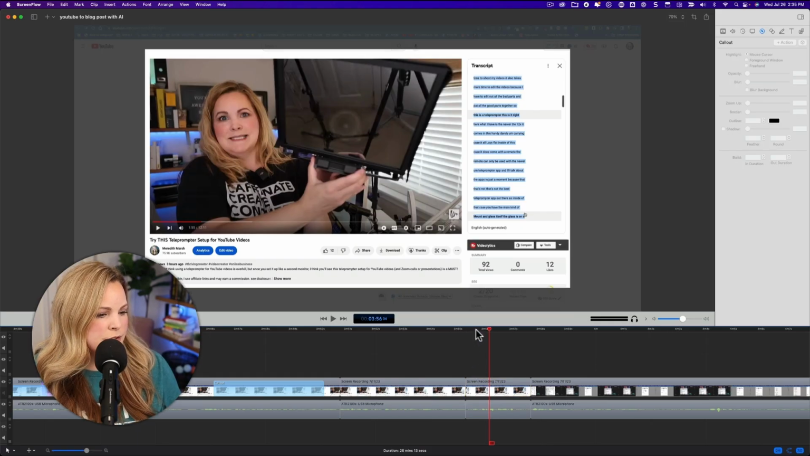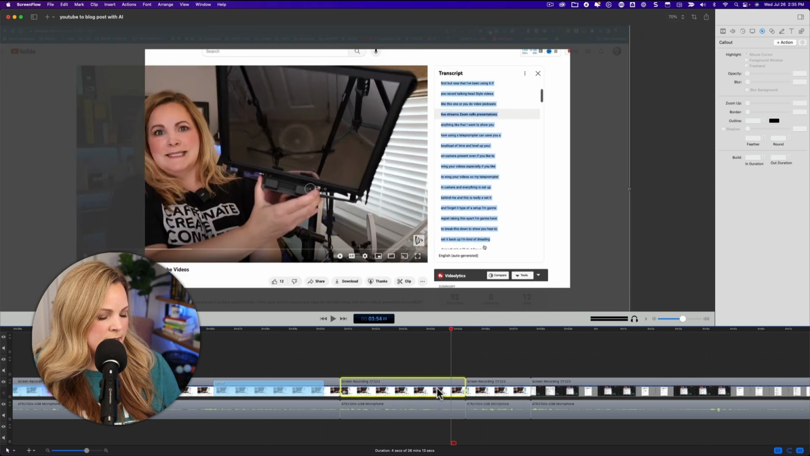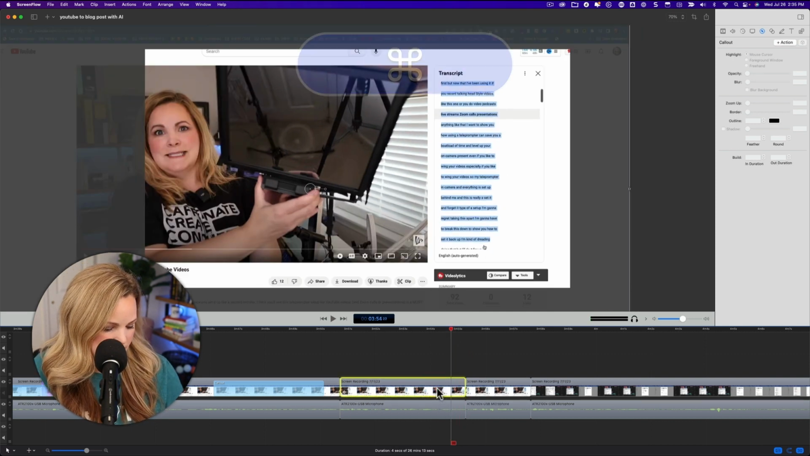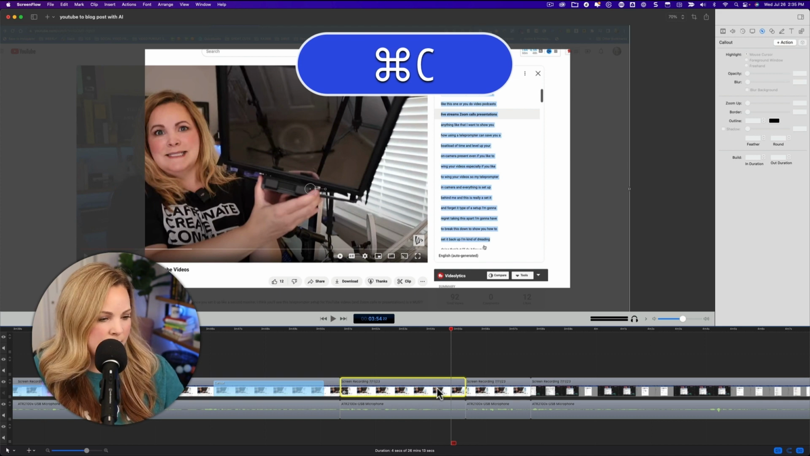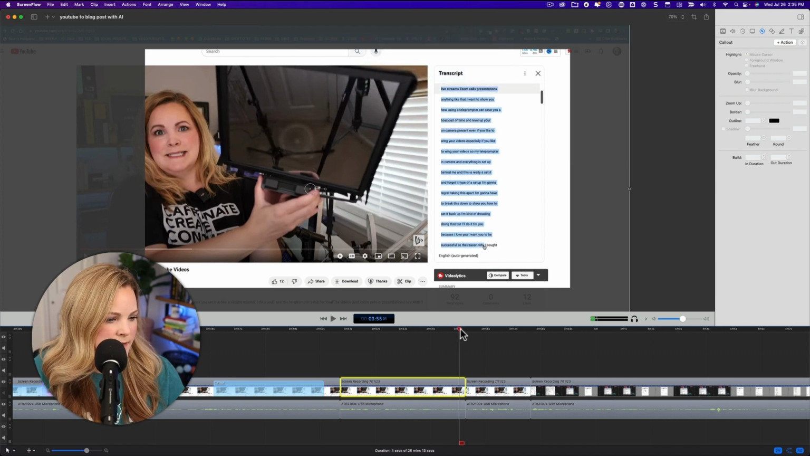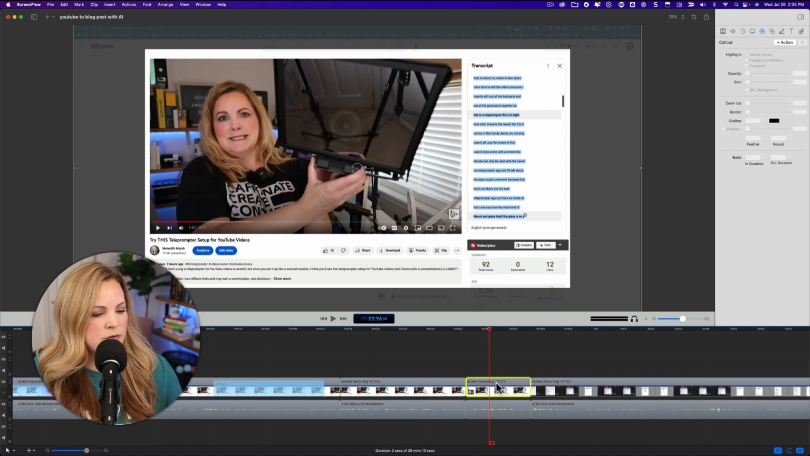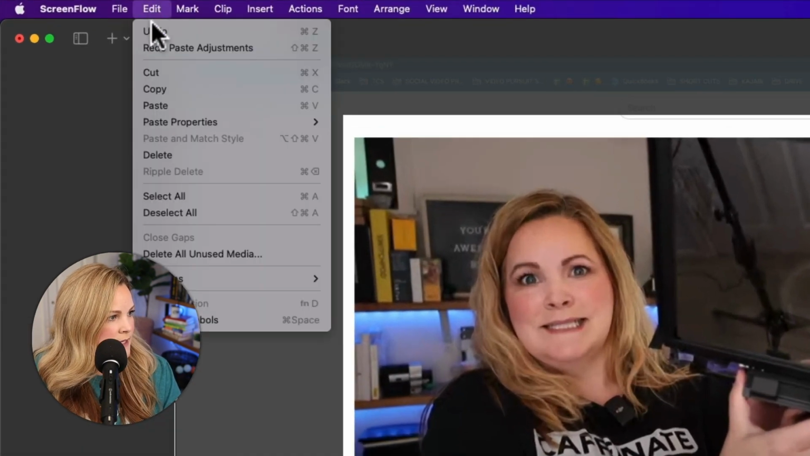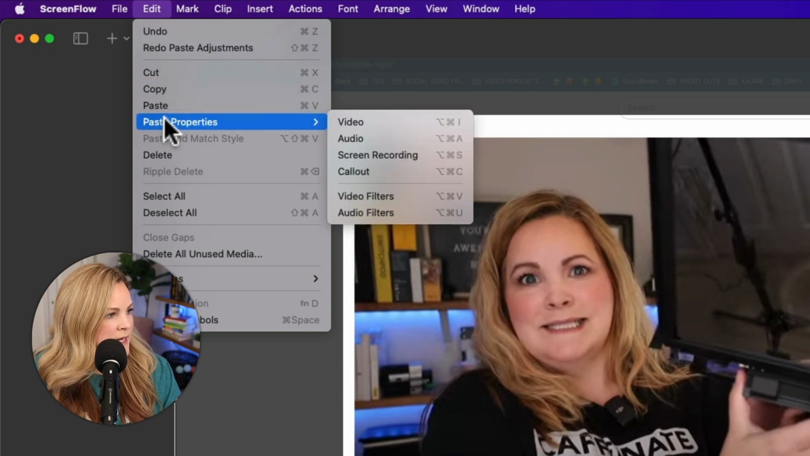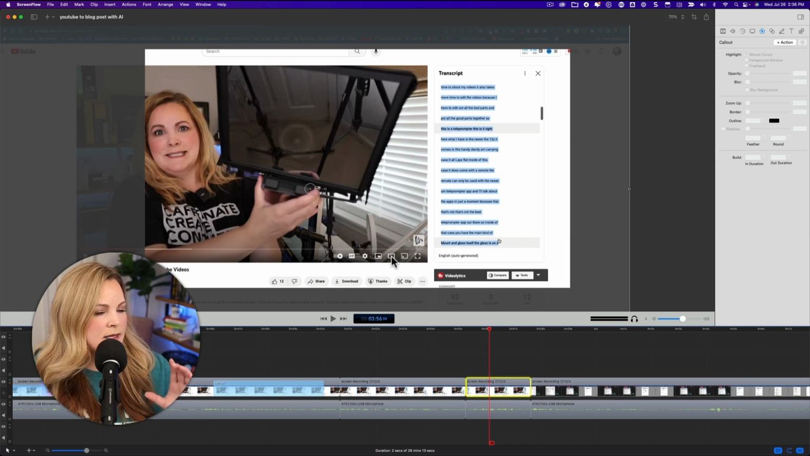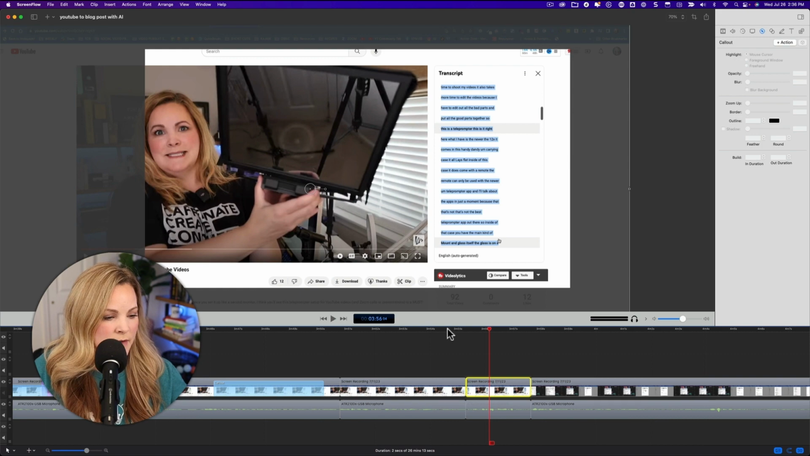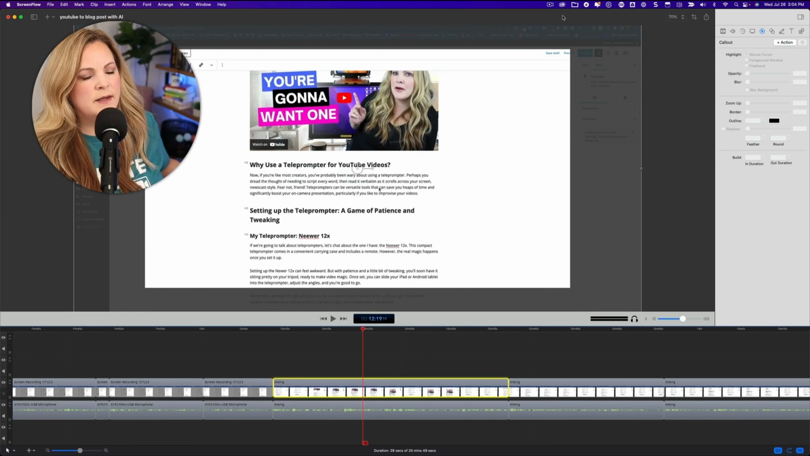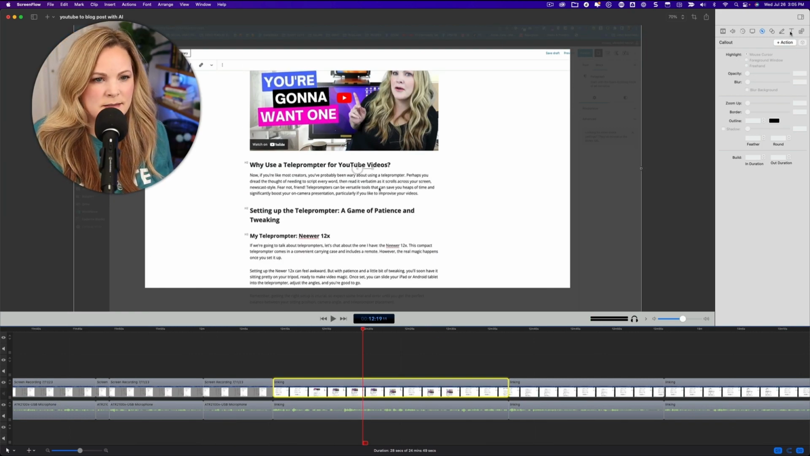Now, it took me forever to figure this out, but if I hit copy, I'm going to just use Command C or copy on my Stream Deck. And then come over here to this other clip, make sure it's selected. I have a shortcut for this on the Stream Deck, but it's edit, paste properties, and then video. And that copied the video properties from one clip and pasted them onto the other clip. So it's seamless.